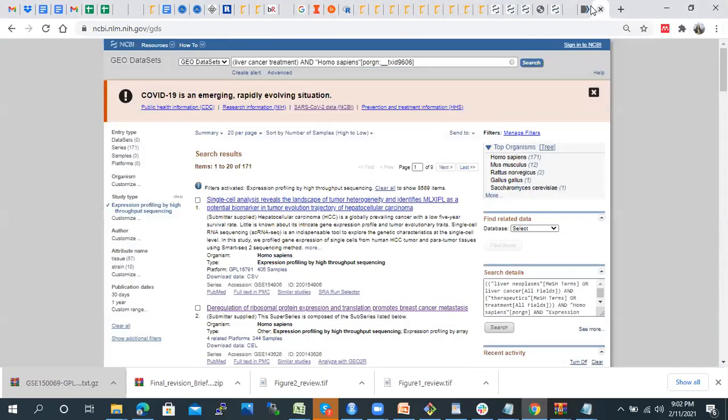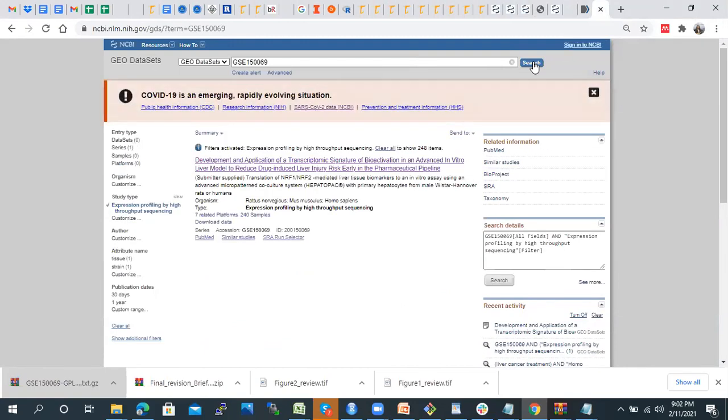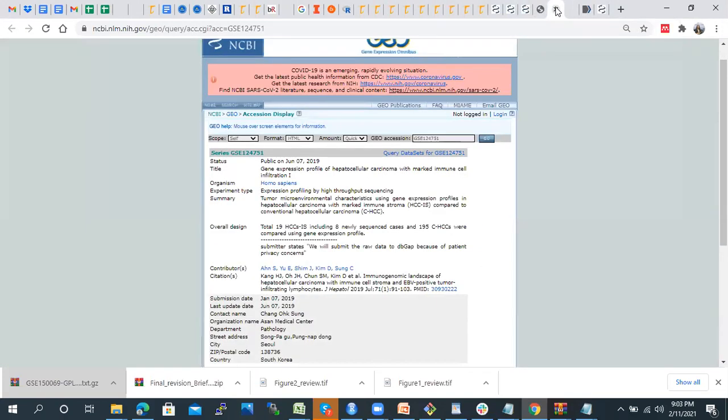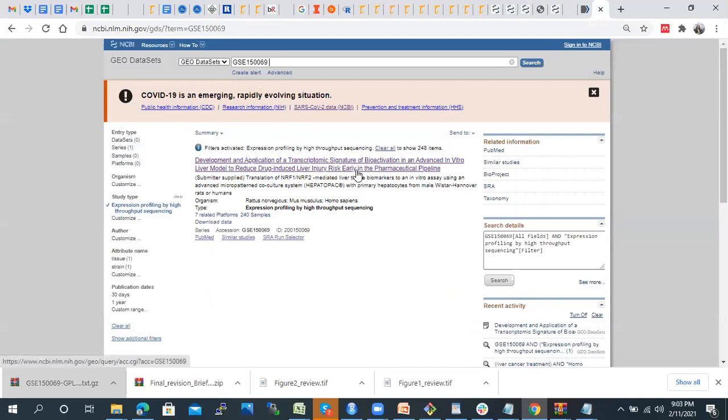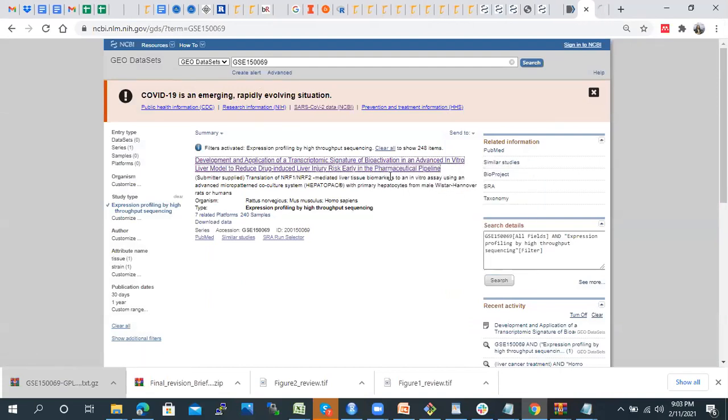One way, if we have already GEO, you can just search it, right. So for example, here I got this dataset which is one study, development and application of transcriptomic signature for the bioactivation in the advanced in vitro liver model to reduce drug-induced liver injury risk early in the pharmaceutical pipeline. So for example, I'm interested in this study.